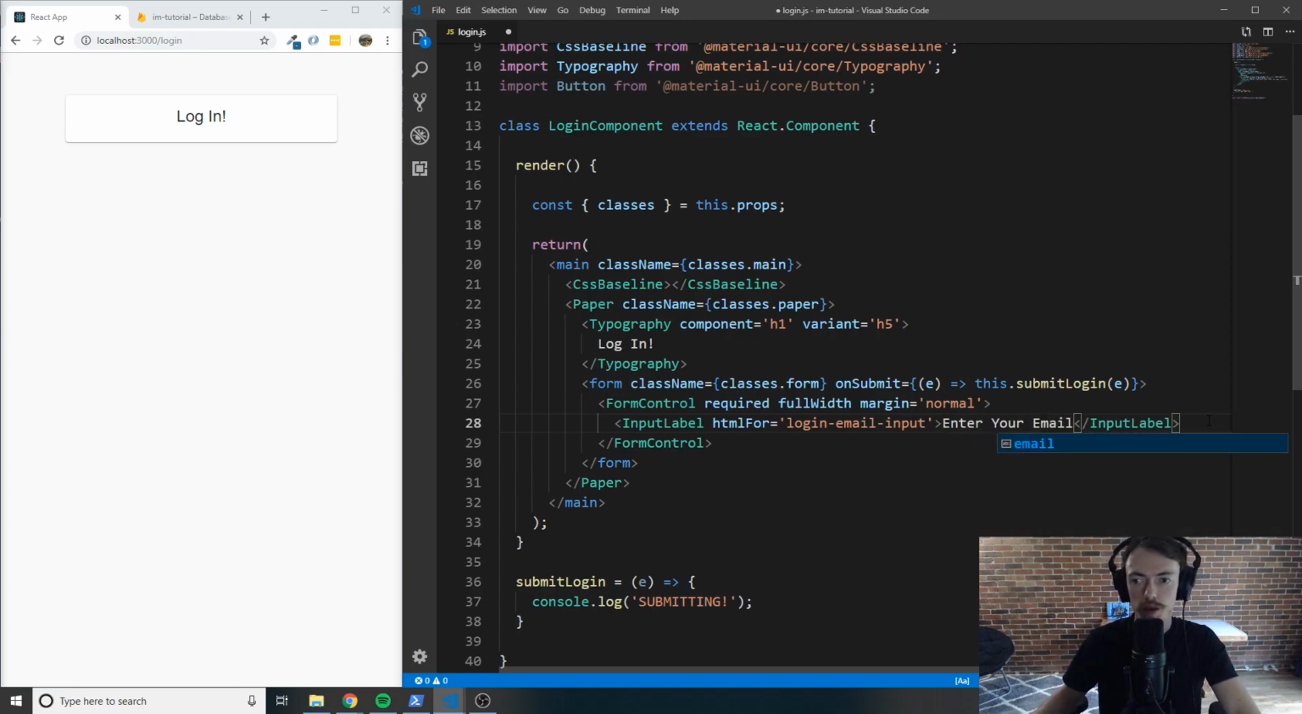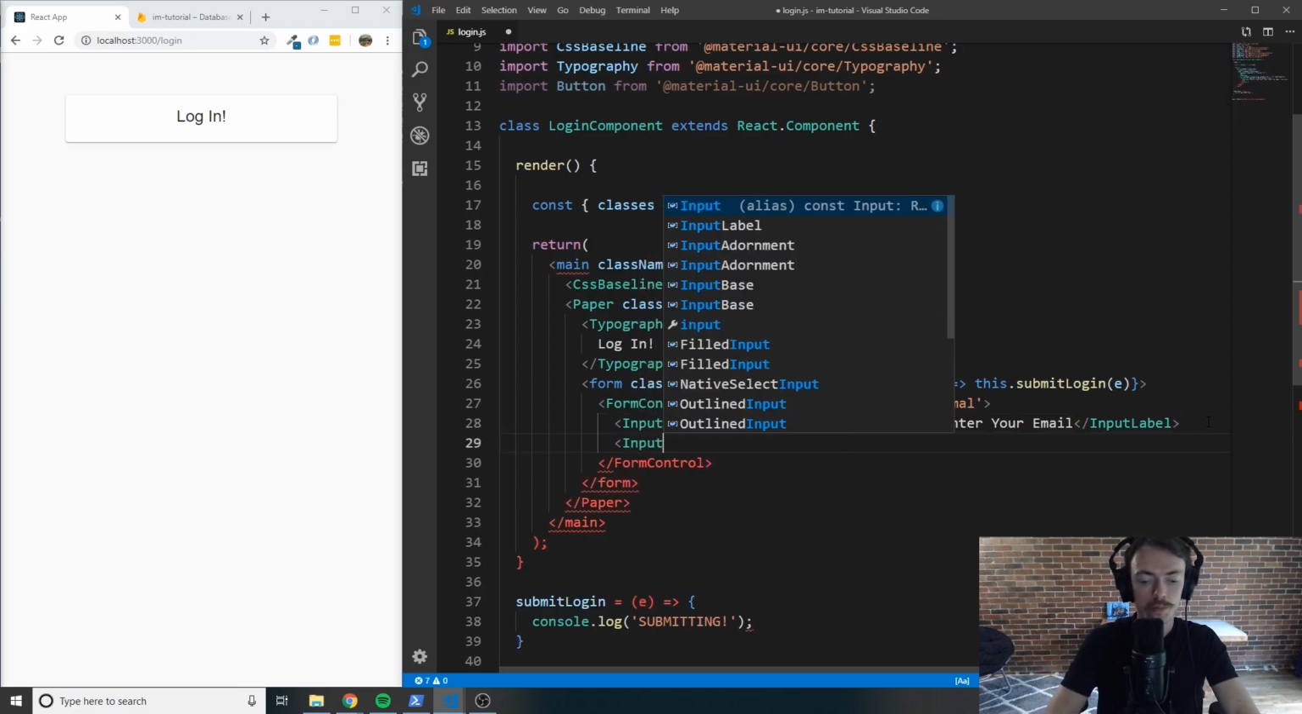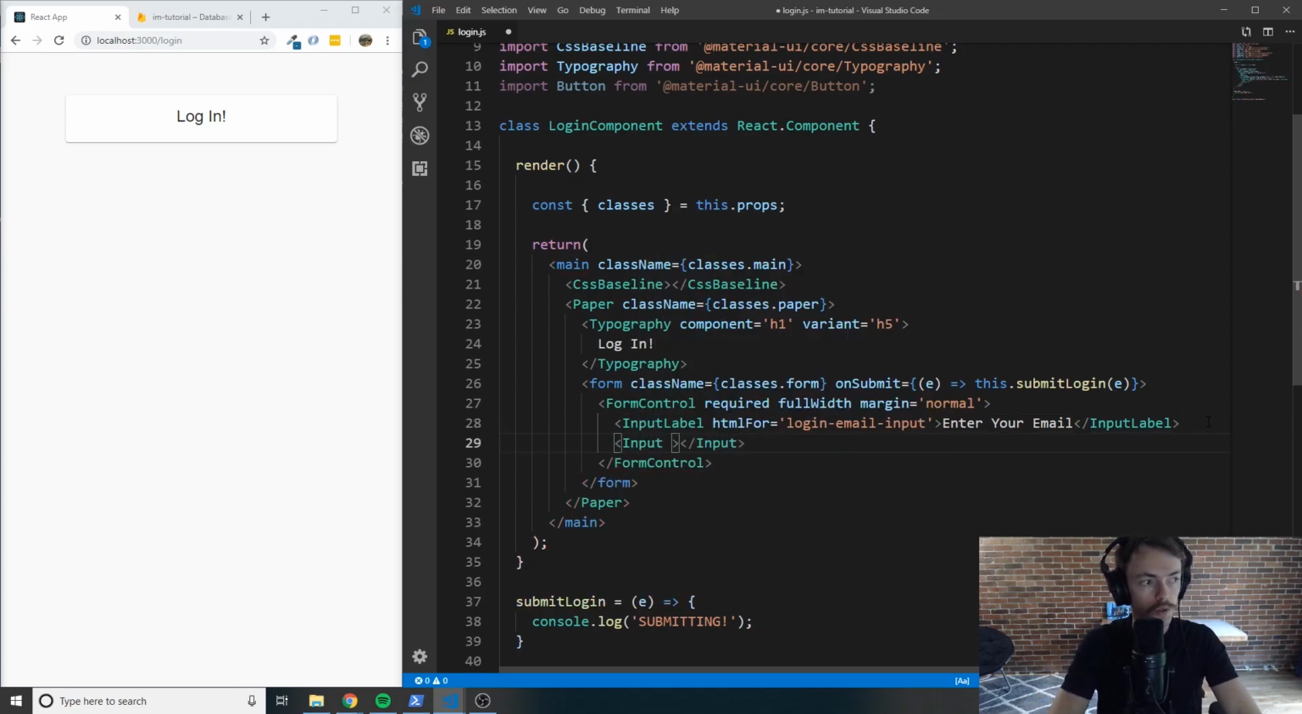So let's go ahead and add the Input underneath it with a capital I, and we will put autoComplete equal to email. And then we are going to autoFocus on it because we want it to be the first thing that they begin typing on, make it convenient for the user. And let's go ahead and add the ID, which is going to be equal to the htmlFor that we put above it. So login-email-input is the ID here. And we want to do an onChange, which is going to be basically exactly like our sign up component.